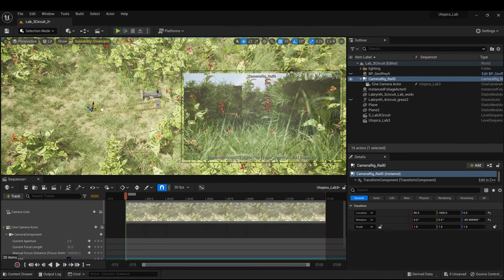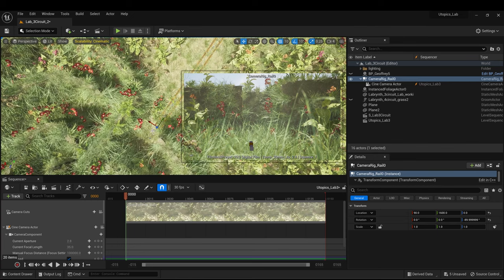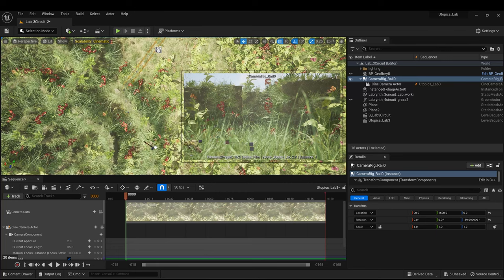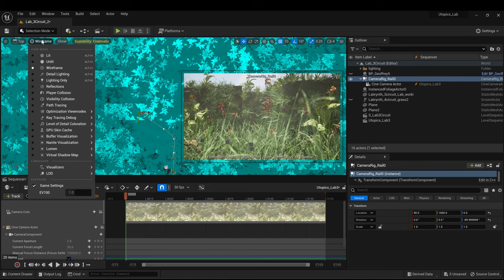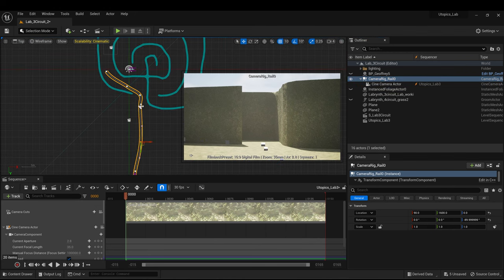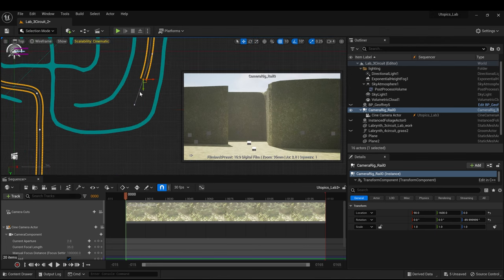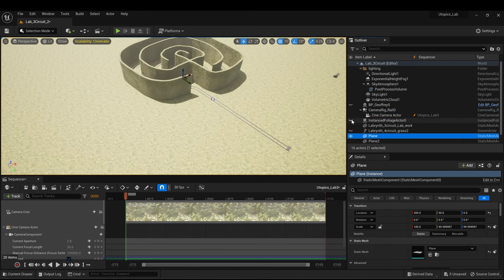By holding Alt, I can create more points. And I'm going to fix this later, so I'm just doing a really rough layout of this curve, just so I can place it in there. And if I come up here, I can go to the top and turn on wireframe. That way we can see. Okay, so let's bring back foliage.